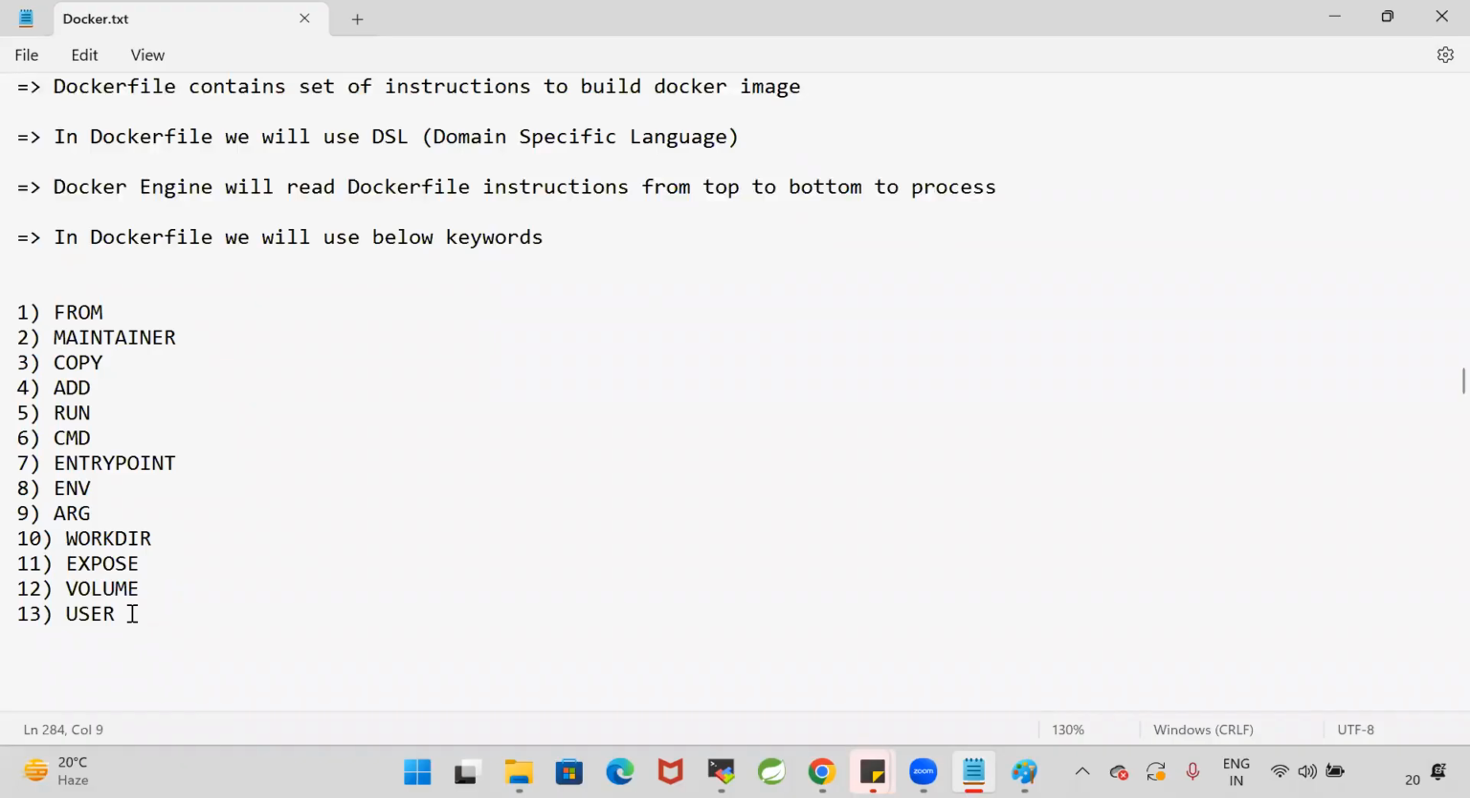ENTRYPOINT is also used to execute instructions while creating the container. CMD instructions we can override while executing the command by passing a new command, whereas ENTRYPOINT instructions we cannot override.